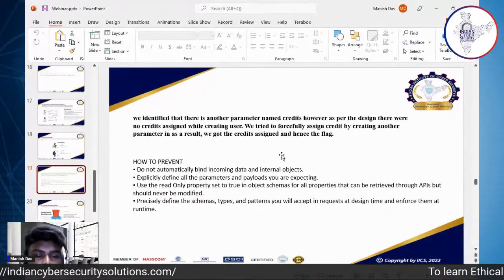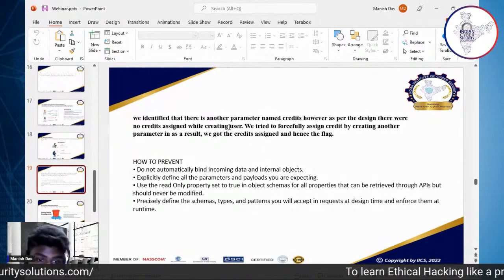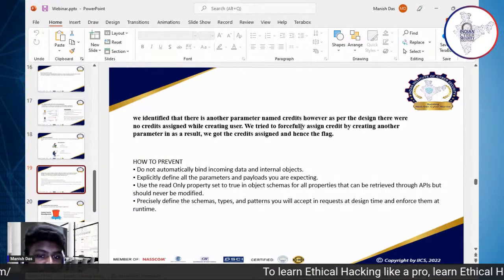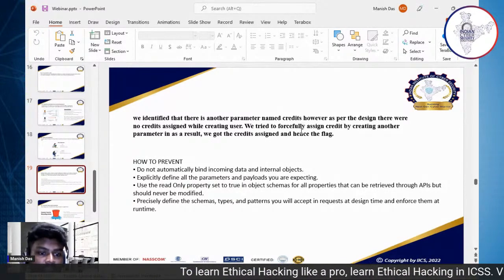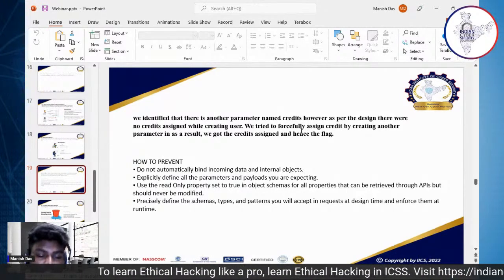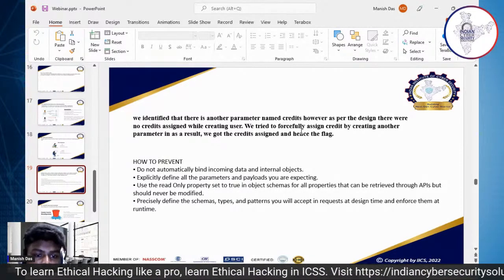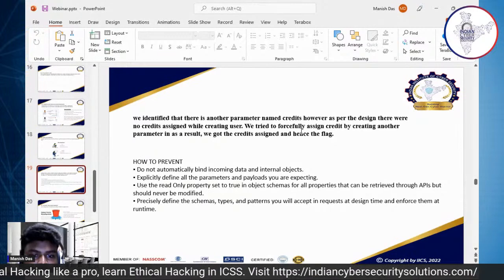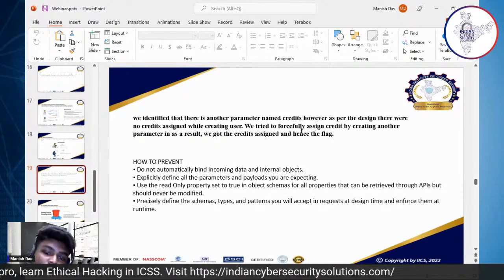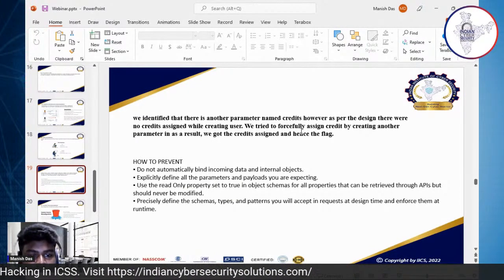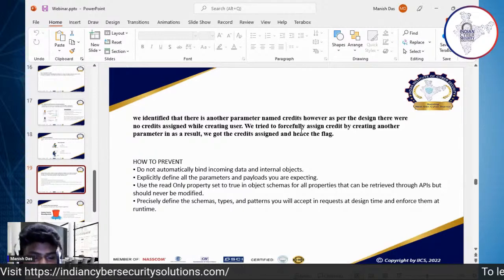So what we did here is identify that there is another parameter named credits. However, as per the design, no credit is assigned while creating a user. When you are creating the user, the credit is not there. So we tried to forcefully assign credit by adding another parameter in the request. That's what we did.